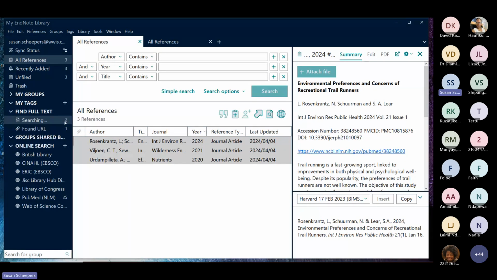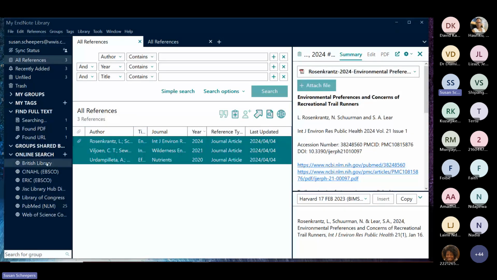So let's just see. Found one, so it shows us now that it found one URL. And we'll have a look what happens. So we'll just give it a second or 2 to do the rest of the searching. And in this way, you can then easily attach your PDFs to your EndNote library. Okay. I'm just going to click on the one that says found URL. Okay, now it's indexing the PDFs.